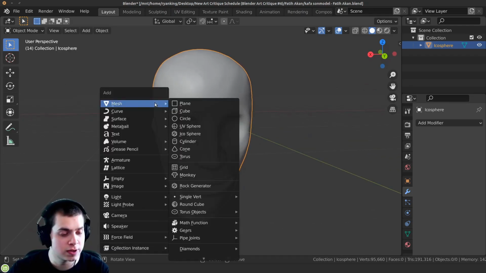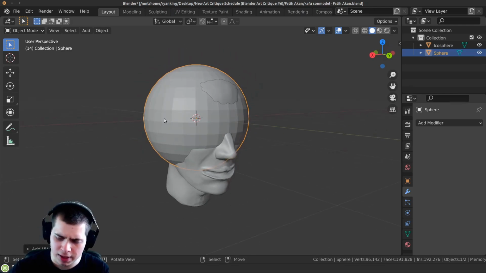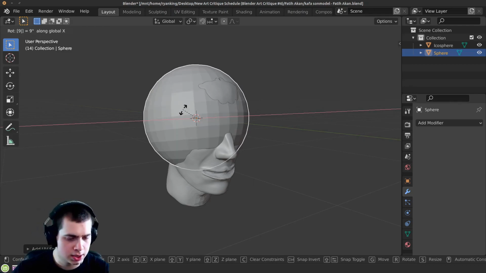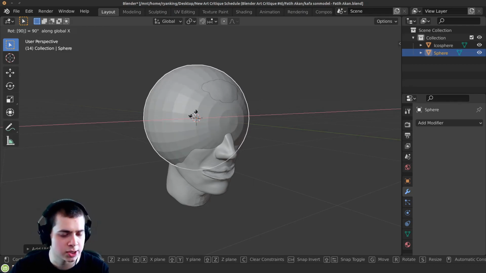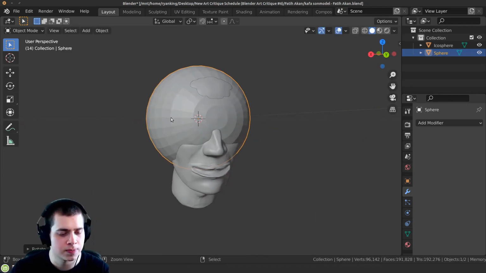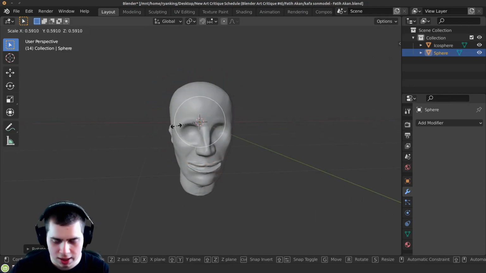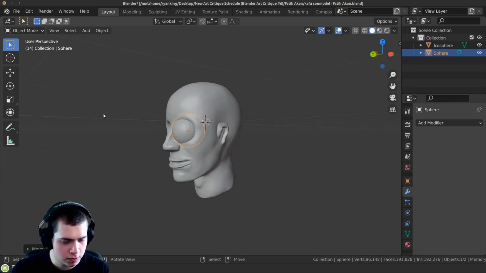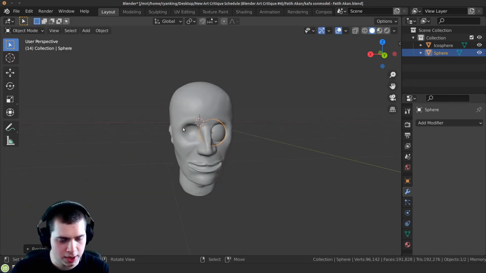Then I press Shift-A, and I'm just going to add a UV sphere. For this one, I'll rotate it on the X by 90 degrees. So R to rotate, X on the X-axis, 90 for 90 degrees, and then enter. Then I can scale this down, grab it over, and we're just going to stick it inside the eye socket.